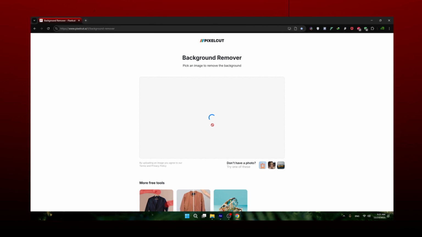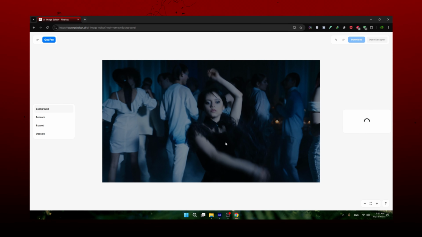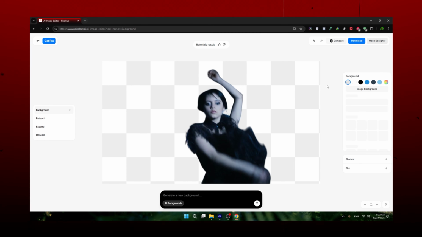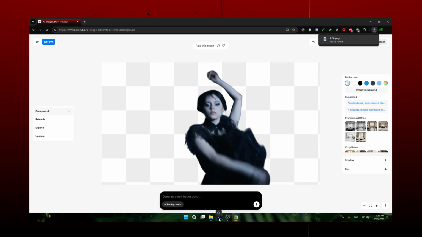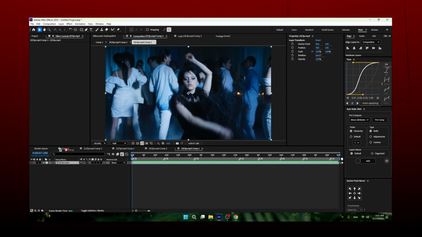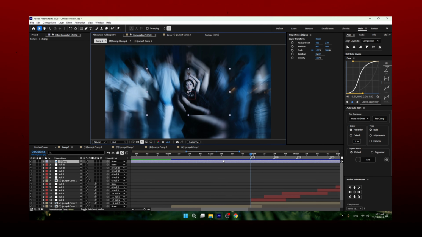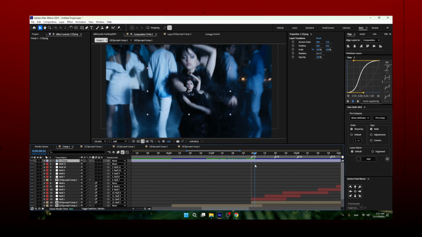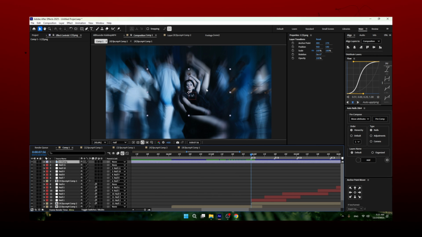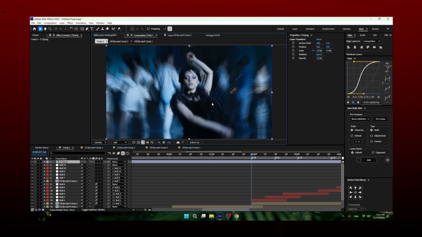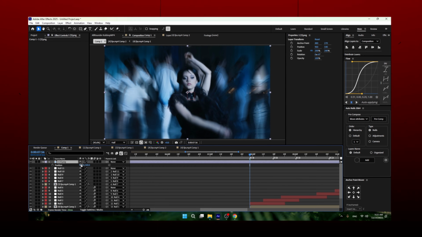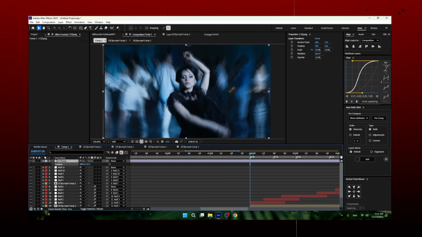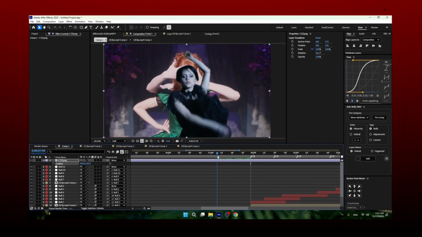To make it really faster, I use this website to remove the background, but you can also use RotoBrush. And RotoBrush was not working well on that because it was 300 FPS. That's why I had to do that. Now we're just gonna fit this frame to the composition and try to match it with the next frame. Then we'll try to do the transition on it.